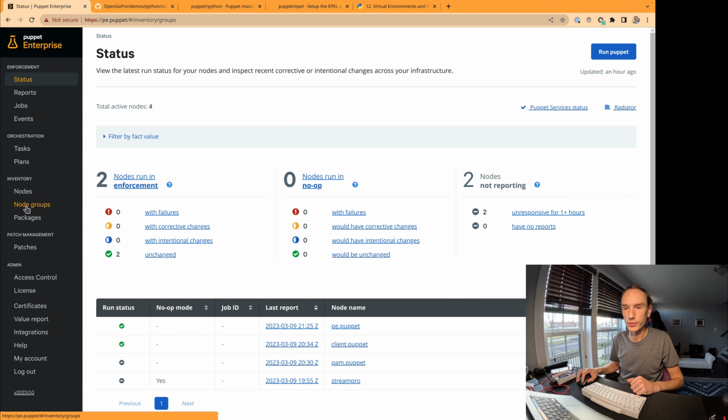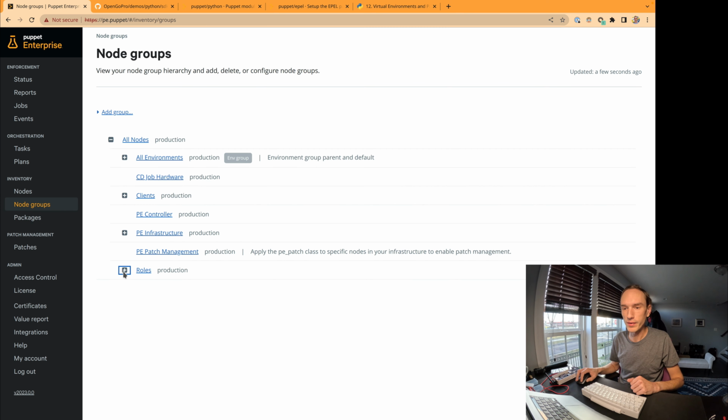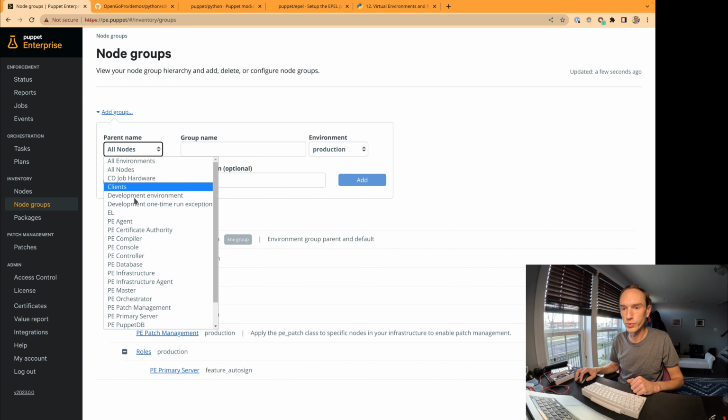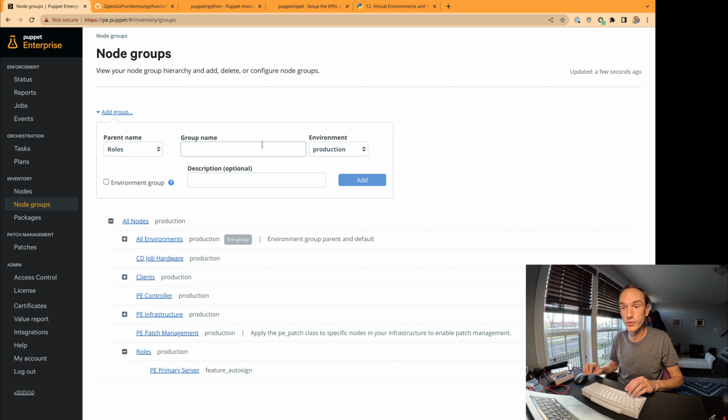I'm going to go into my node groups. I already have a hierarchy for my roles, but there's no node group in here that represents my stream boxes yet. So let's go ahead and do that. Let me add a new group, and it's going to be under our roles parent. We're going to call this stream boxes.